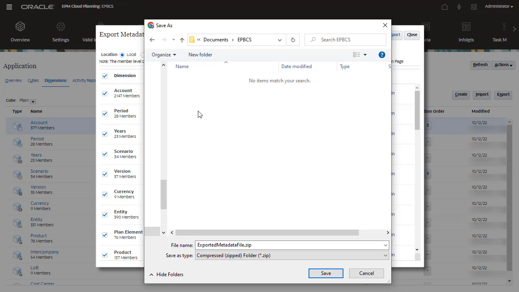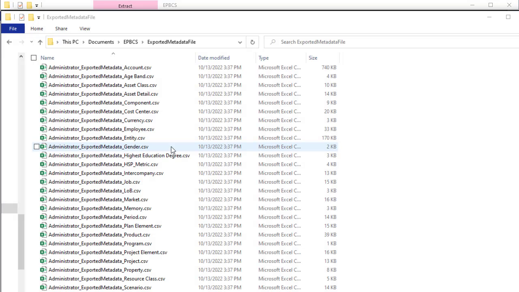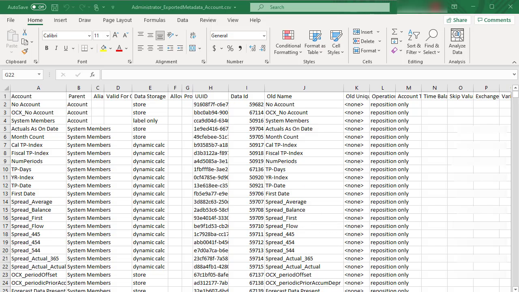You may be prompted to open or save a compressed file. I'm saving the file to a local folder. I'll show you the contents of the compressed file. The account dimension members are saved to the CSV file. The exported file is structured based on the formatting requirements of the planning application.